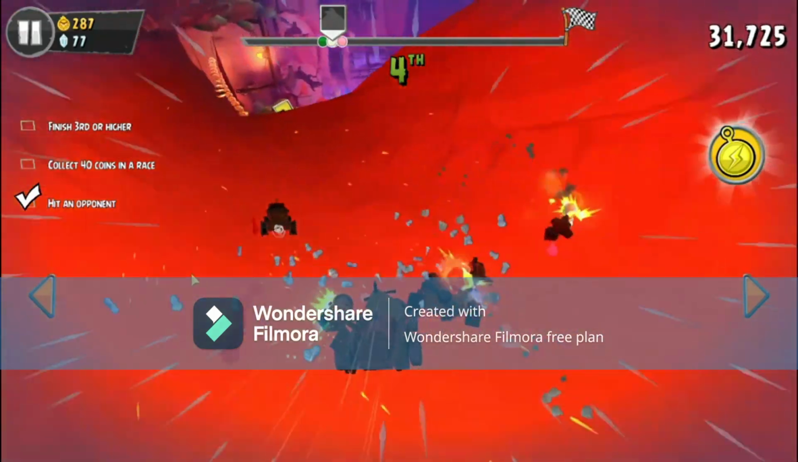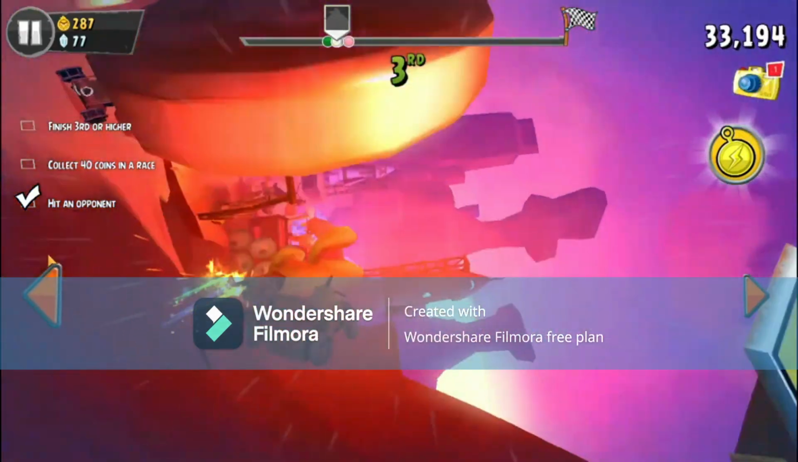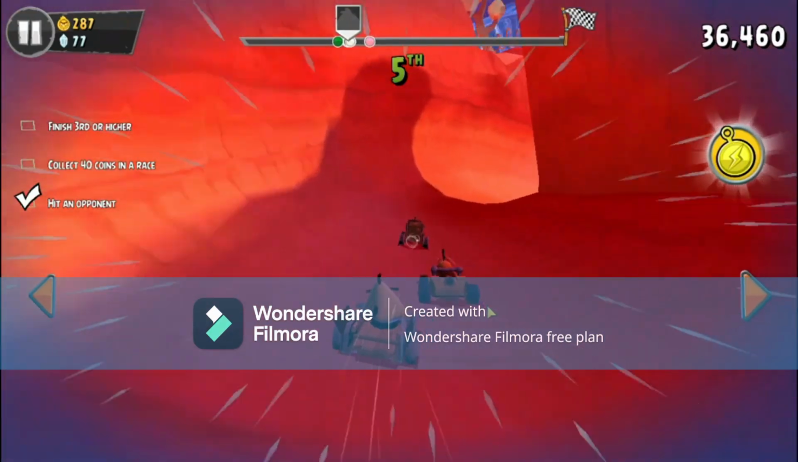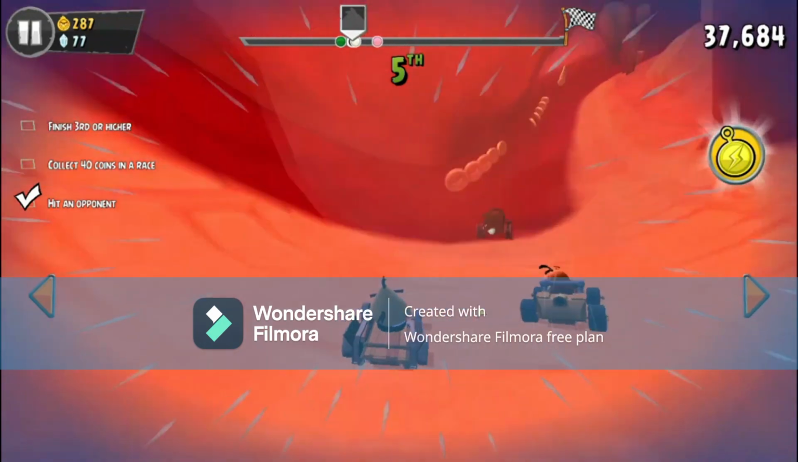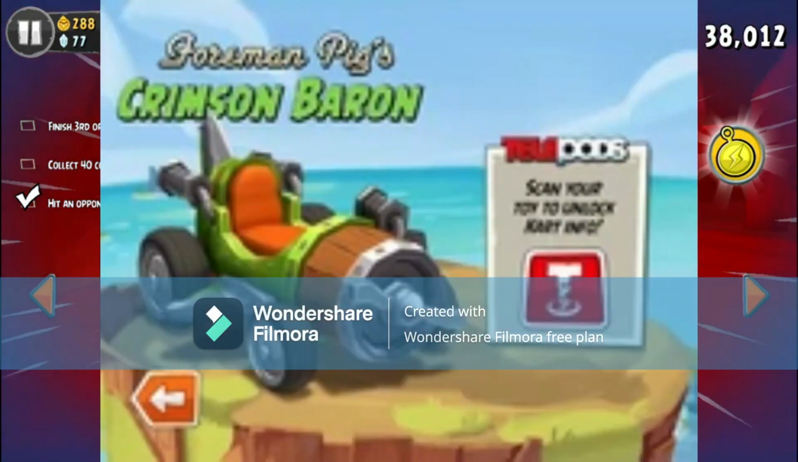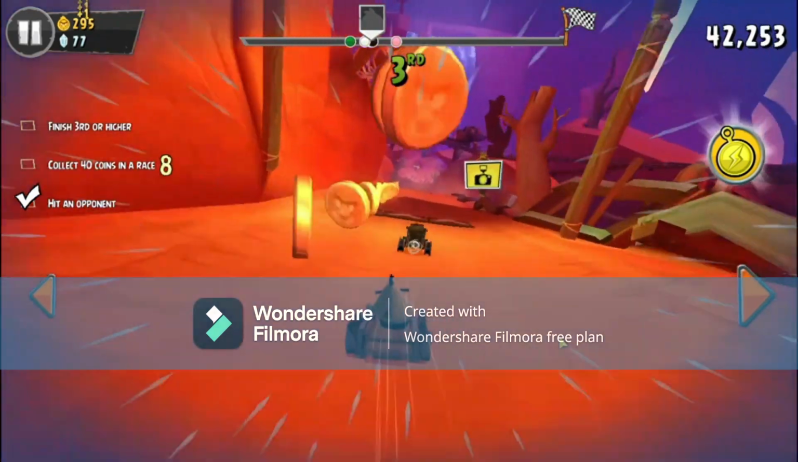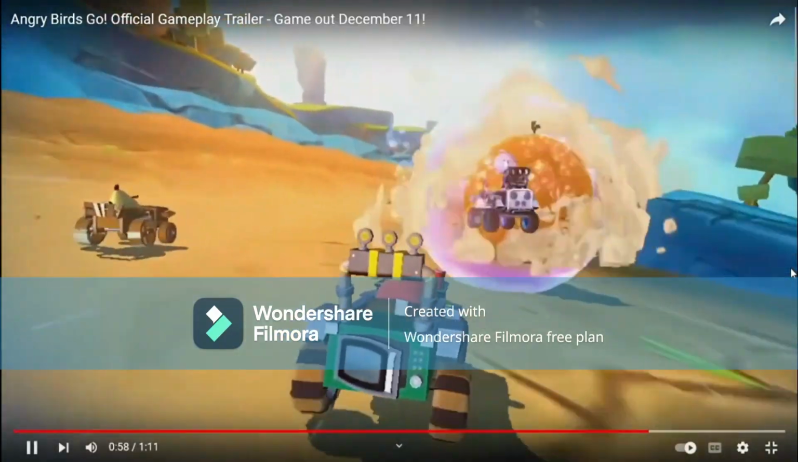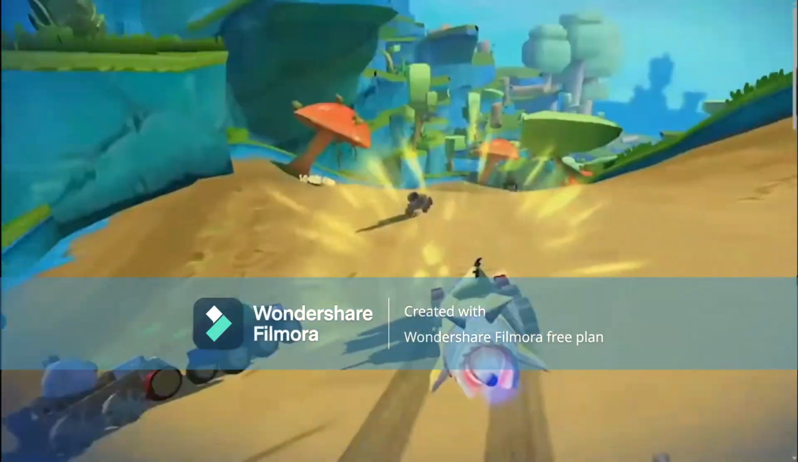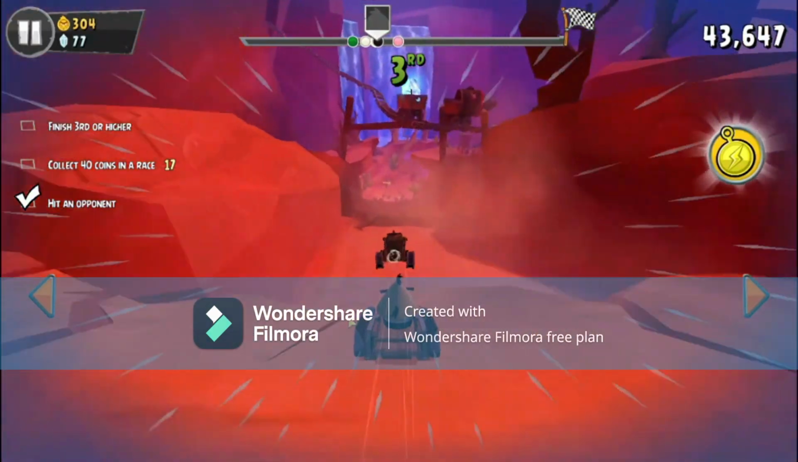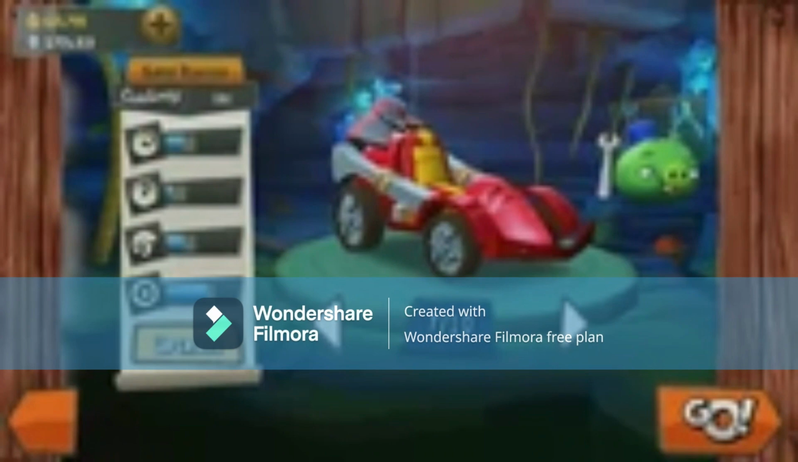First off, there are a couple of cart names. Originally, Bomb's Big Bang in the gameplay trailer was known as Explorer, and Foreman's Pigs, Green Baron, was originally Crimson Baron. The next Chocolate ability was a little bit different in the gameplay trailer. He would have turned into a missile instead of just speeding up. And finally, the car selection is a little bit different.